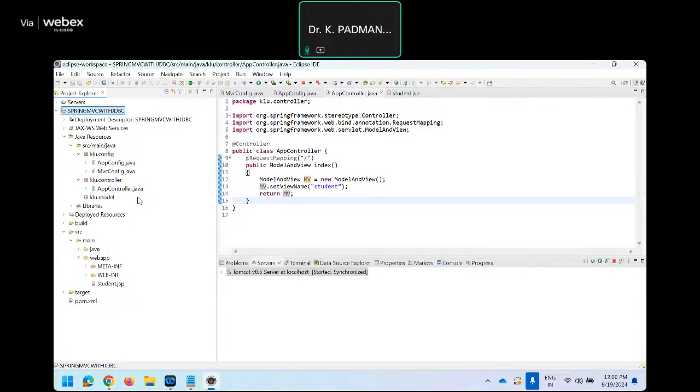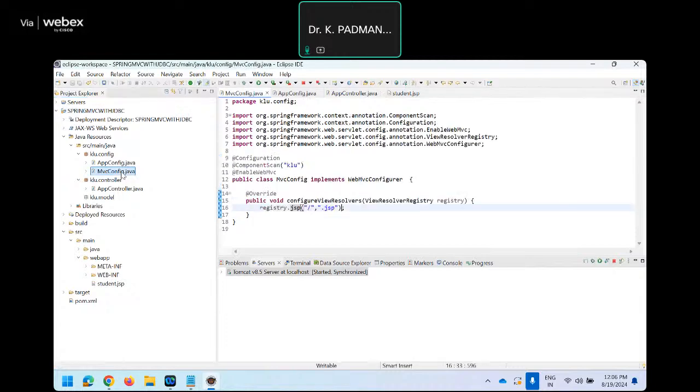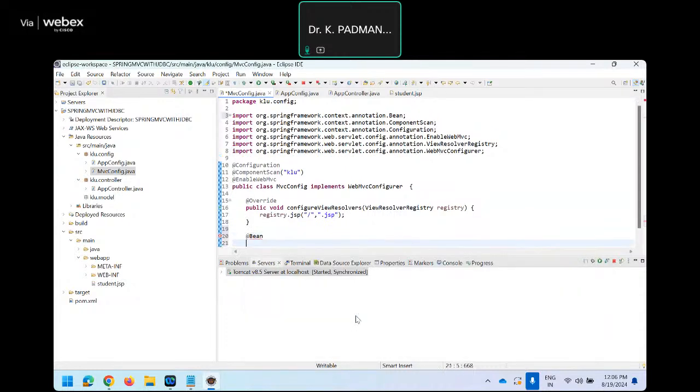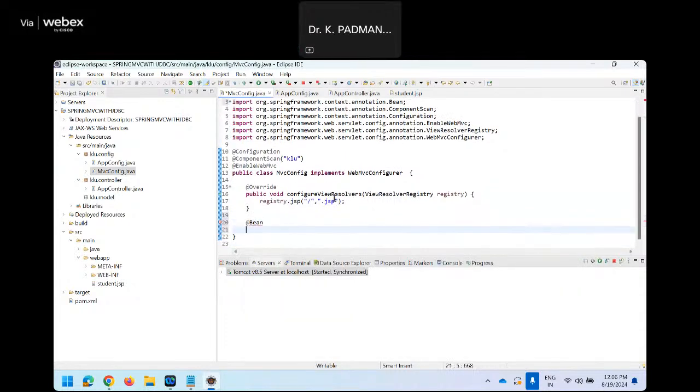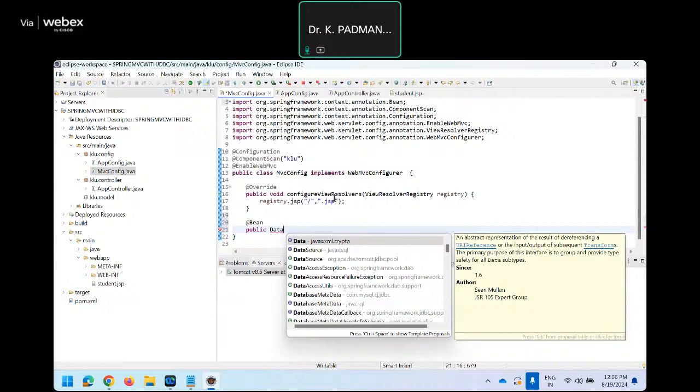So in order to proceed with the Spring JDBC, we need to configure the file MvcConfig.java. So all your configuration must be placed in MvcConfig.java. So here I'm going to create a bean to implement CRUD operations. You can use the annotation @Bean and create a method for data source. The return type of the method is DataSource.